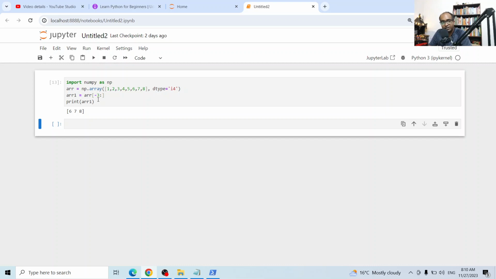So last 3 elements, which means -3. Last 4 elements, which means -4, you can provide -4. So this is the way you can slice the array. This is very important because sometimes, while working on machine learning, you want to work on a certain piece of data, right? So that is the method.